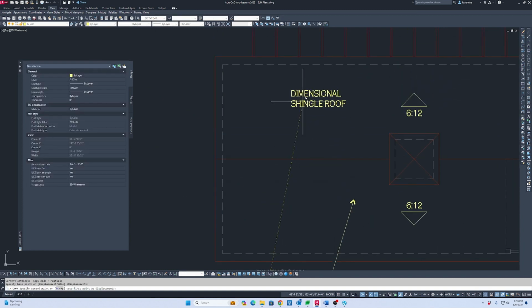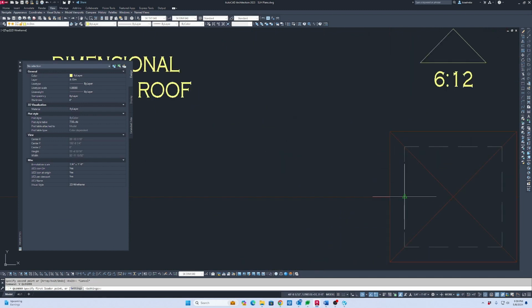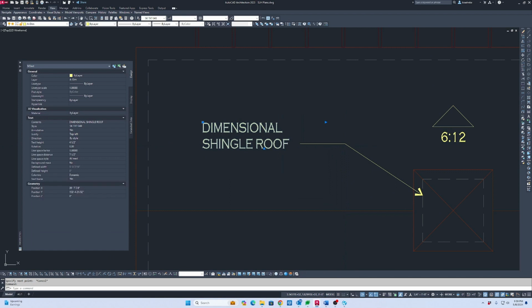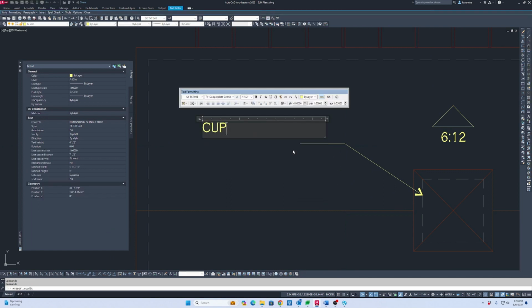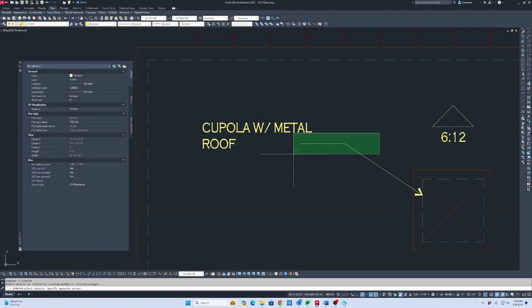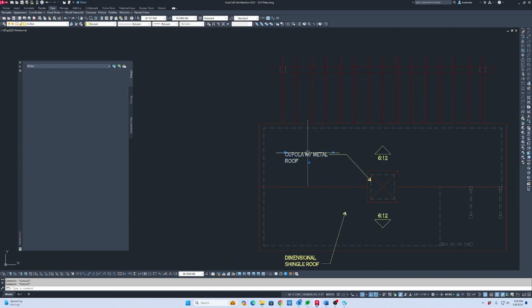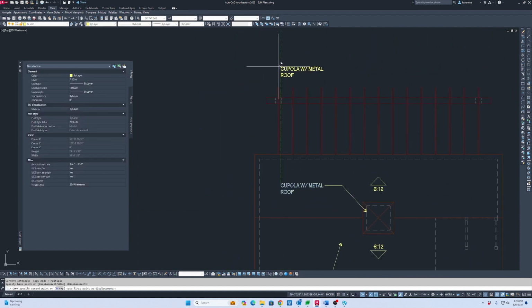Let's do another note up here. Keep it in line because that looks nice. We'll call this. I don't like it right on the center always. Cupola? Is that how you spell that? Cupola with, we'll say metal roof. Why not? I don't know if that's what it is, but it sounds nice. Line that up.